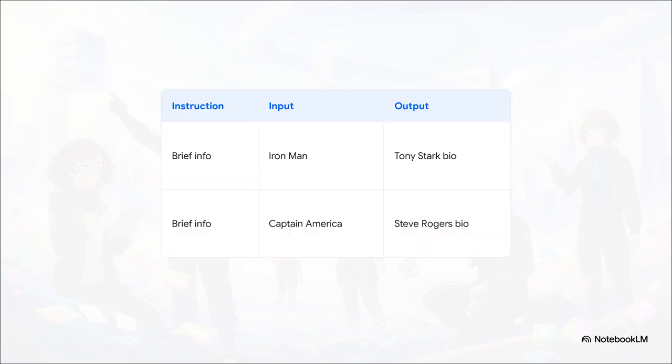And here is the resulting data. Just look at how perfectly the AI formatted this for us. In the instruction column, it might say something like, "Provide brief information for a Marvel character." Then the input column names the character, like Iron Man or Captain America. And finally, the output column contains the actual biography. By repeating this perfect 3-column structure across characters like Thor, Hulk, Black Widow, and Doctor Strange, we are basically creating a pristine textbook for our local AI to study from.